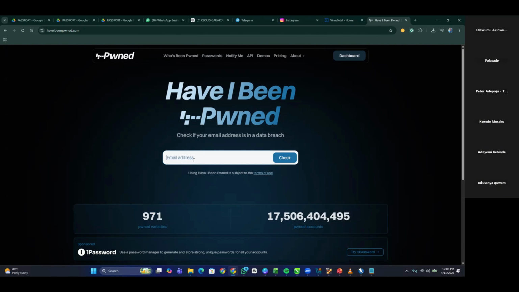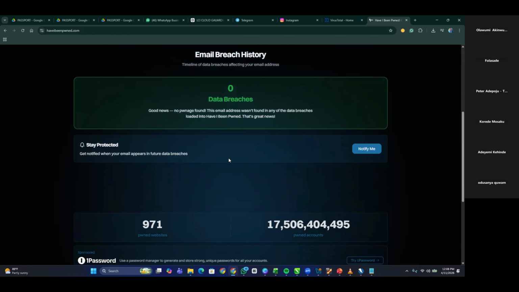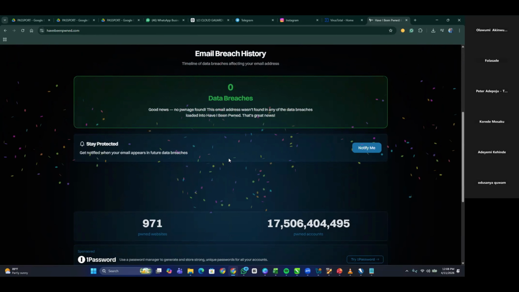So I'm going to use two accounts now. I'm going to use SAICloudGuardians@gmail.com. I'm going to check if our password has been breached. You can see we have 0 data breaches. That is, our password is secure. Our email and password have not been involved in any data breach. Nobody has seen our password so far.